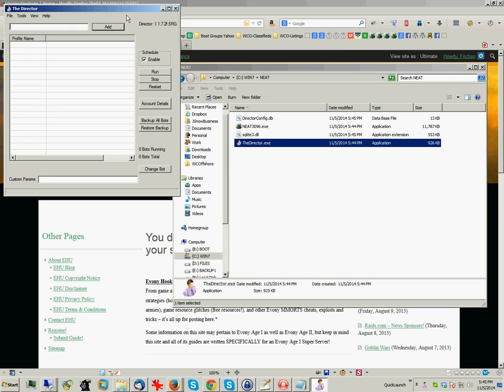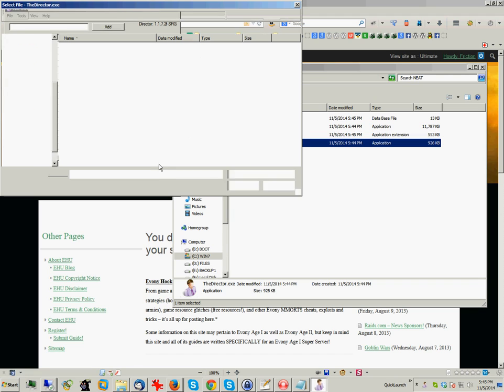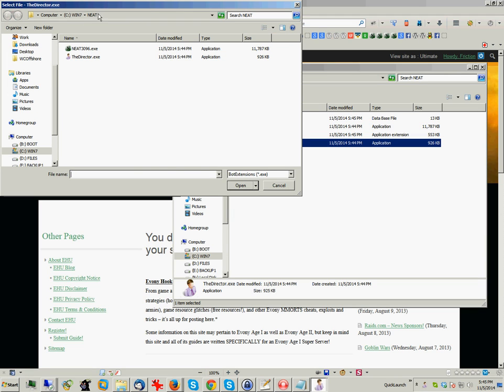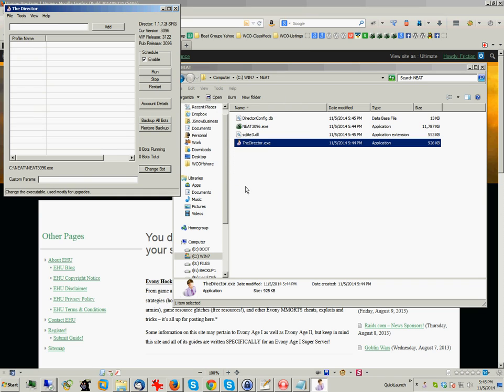Now, first thing, you're going to want to tell it to use the Neat you just downloaded. So, to do that, you click the Change Bot button. Select the Neat. We're there. Done, and it's good to go. Now you just have to add accounts. So, I'm going to add 5 accounts.